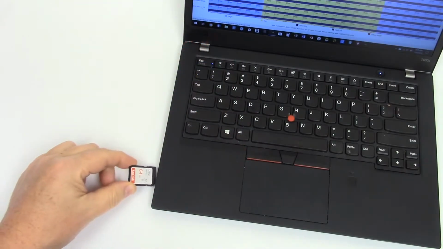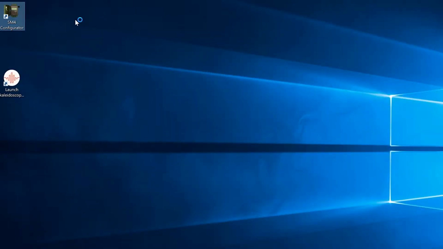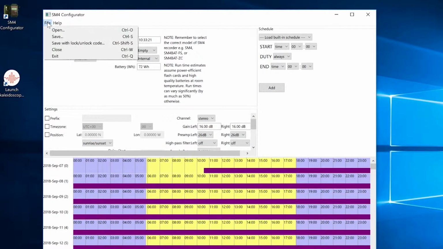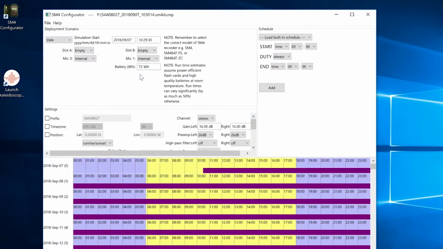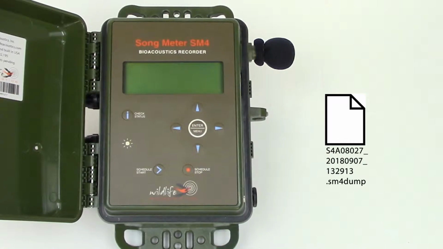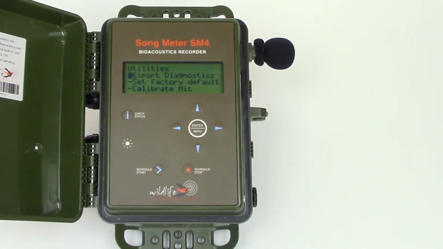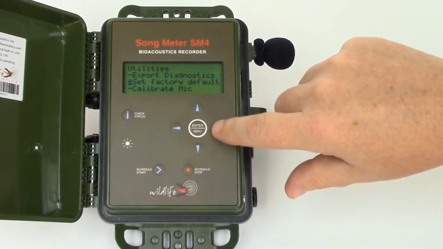This file can be opened in SM4 Configurator, which will display the currently loaded settings and configuration. The dump file also contains diagnostic information regarding the performance and function of the song meter. The dump file will also be created automatically if the song meter loses power while running or if there is some other fault. The dump file can then be sent to Wildlife Acoustics for a full evaluation of the song meter.